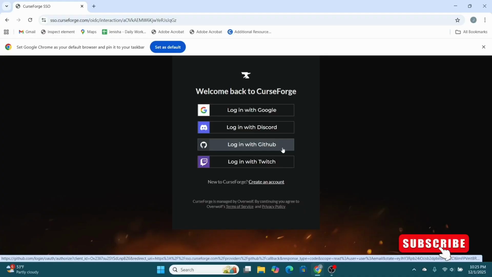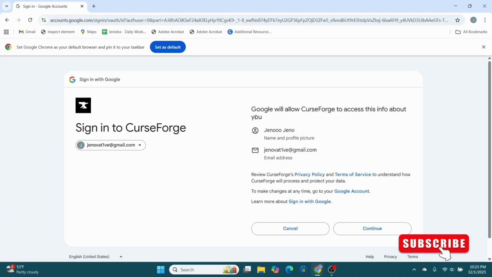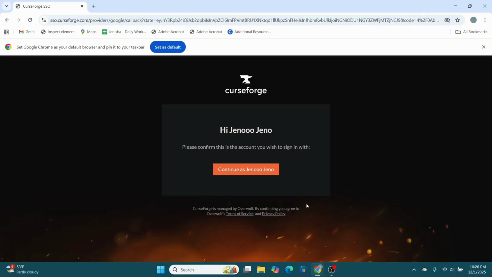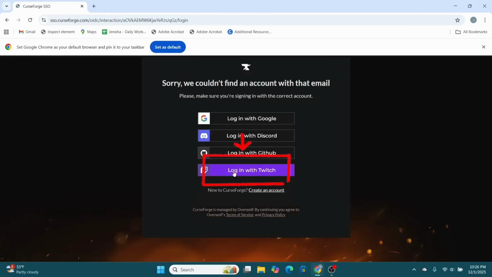So I'm just going to use Google. You can also do so. Click on this option of login with Google. And then just go over and select your Google account and give the necessary permissions. Now you just need to confirm that. You need to continue. Click on continue.